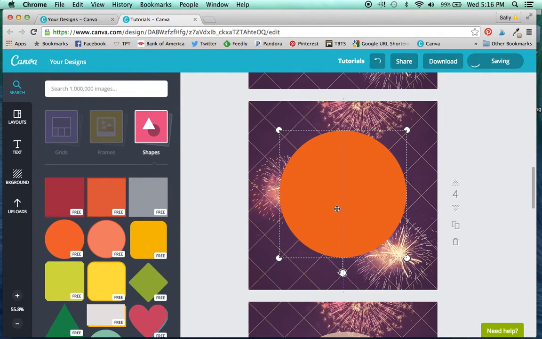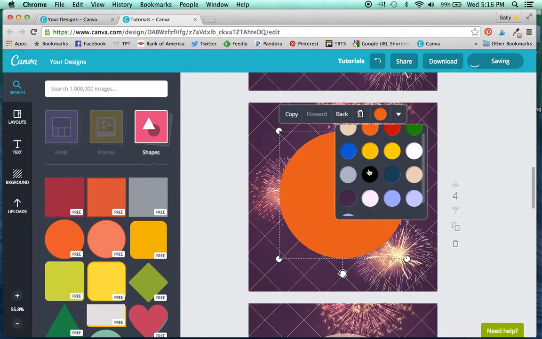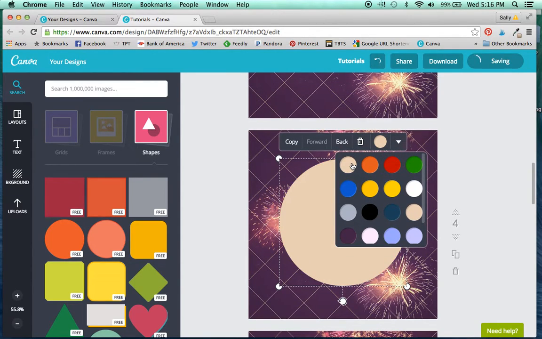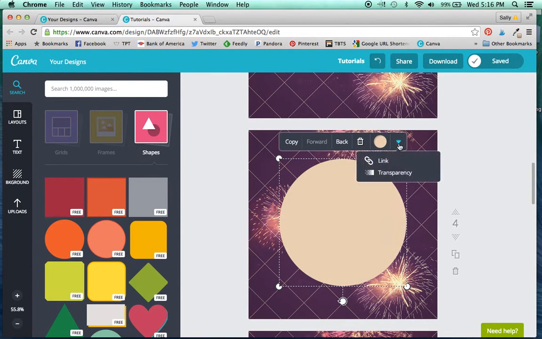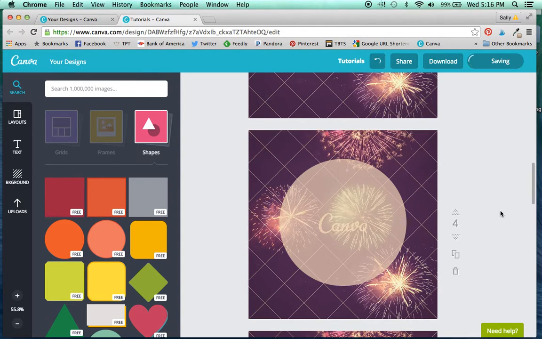So it's nice, these little dotted lines will show up to help you center it. Okay, that's good enough. And then I can adjust the size and the color. I like this kind of off-white color, and I want to make it transparent. To get that, I just click this arrow and it shows transparency, and then I can just drag it over. I want to be able to see some of the background image through it.